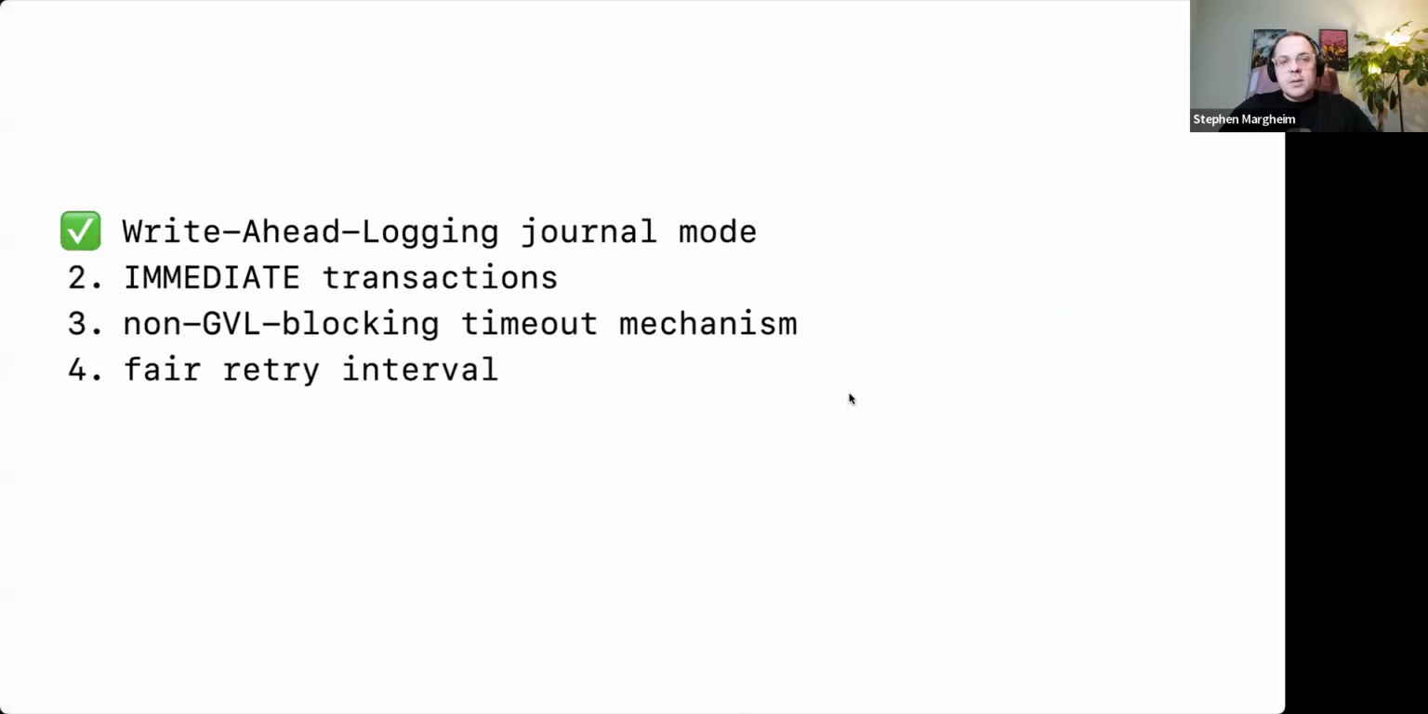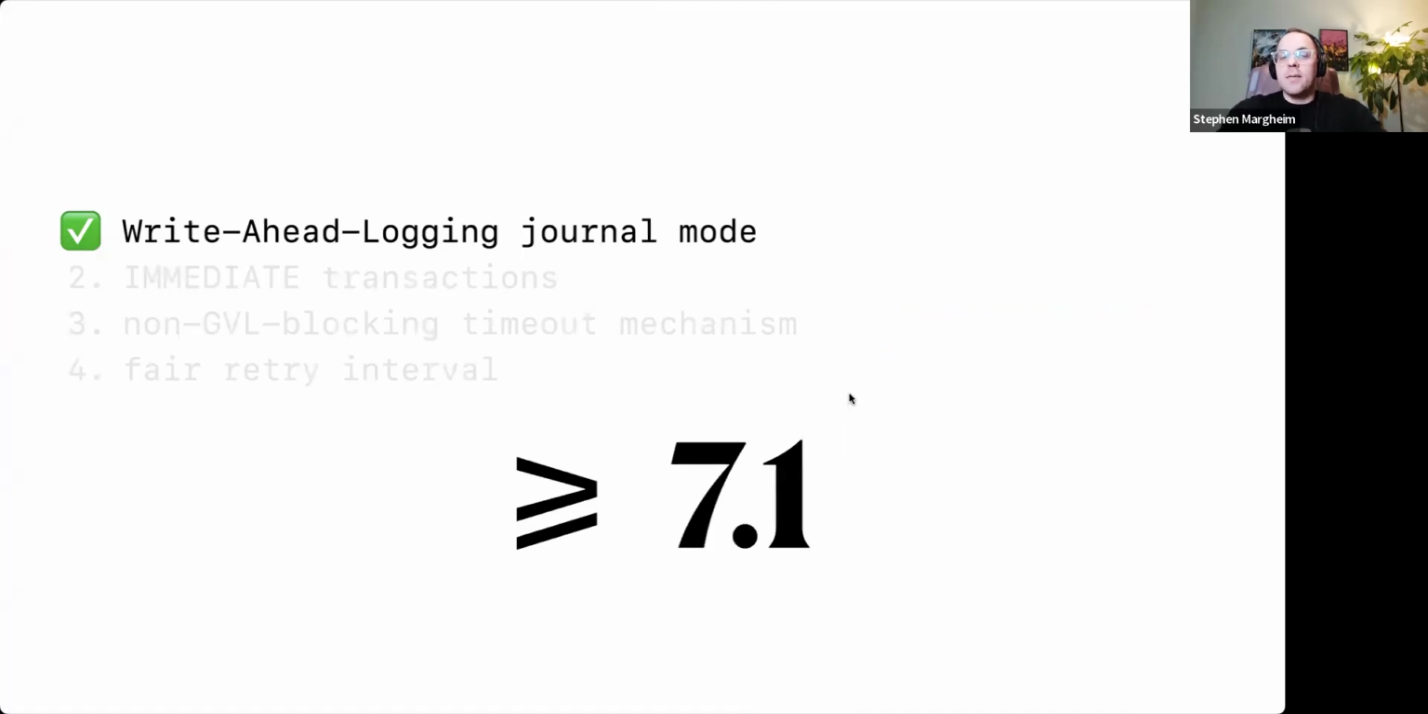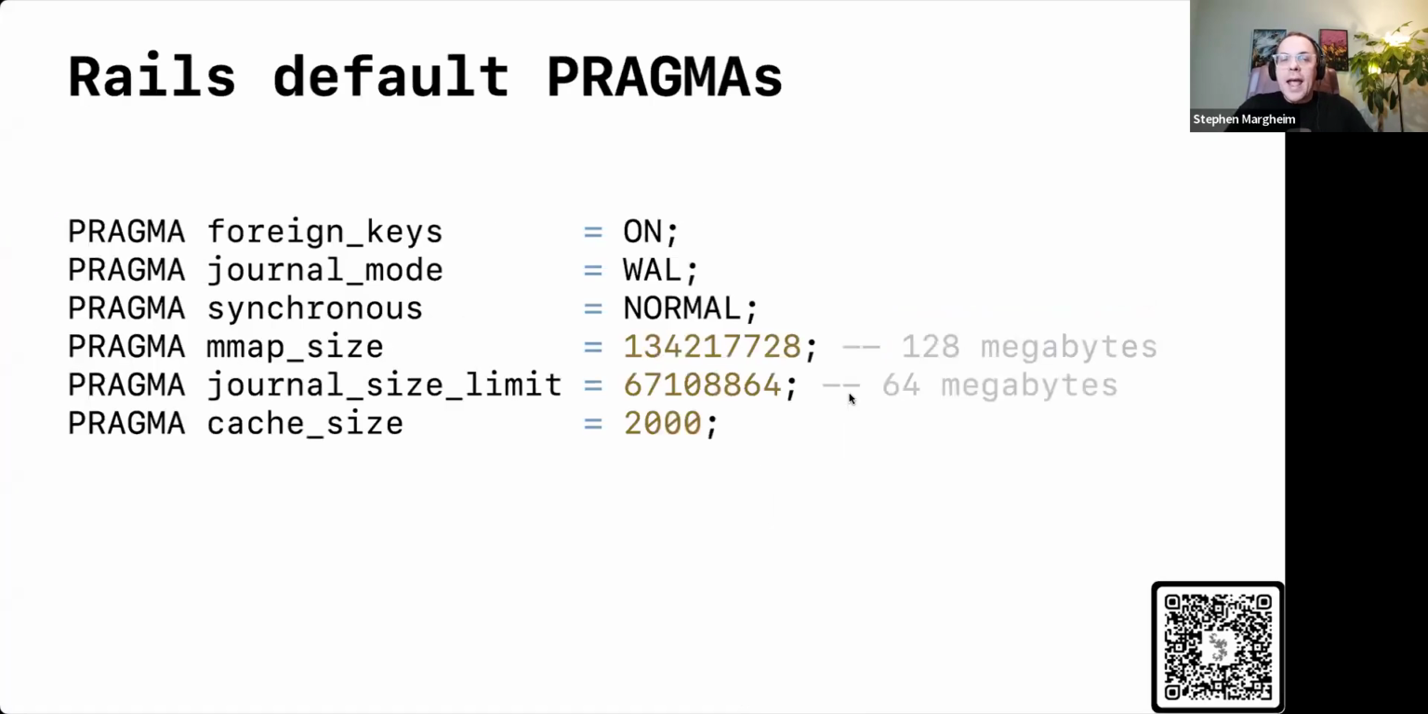So that's the first, simplest, most important thing to change. And this has been in Rails since version 7.1. So this is the default for every SQLite connection that your Rails application spins up. And in fact, this is just one of a handful of default pragmas. Pragmas are the configurations for a SQLite connection that Rails now sets up.